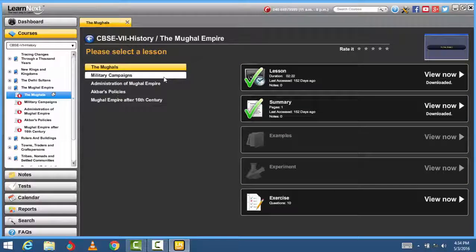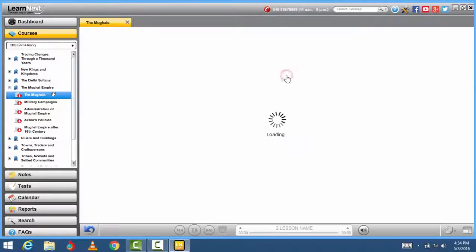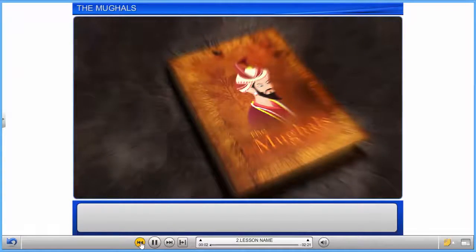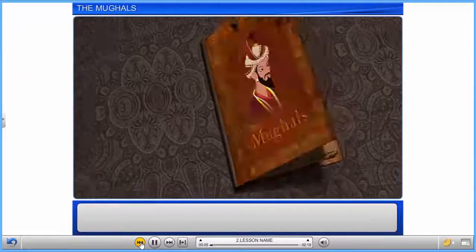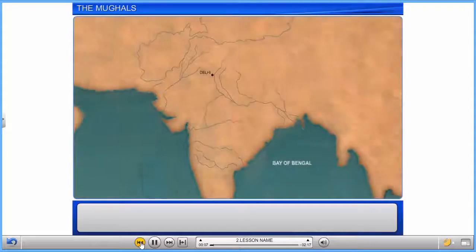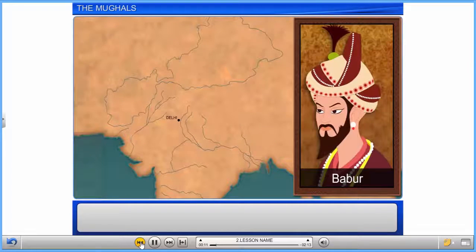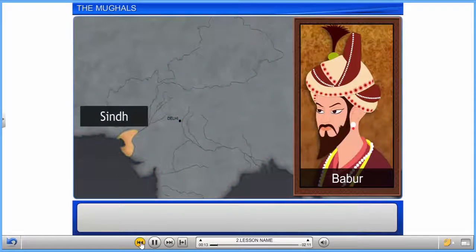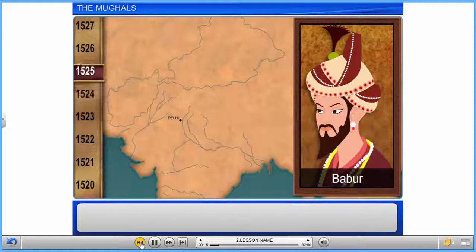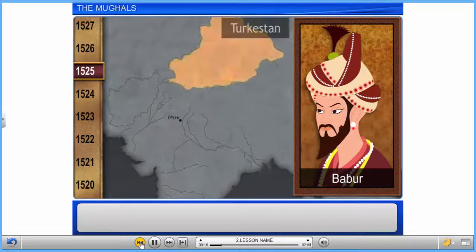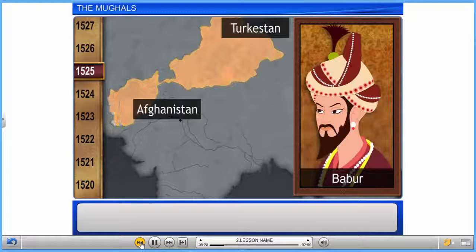Clicking here, 5 lessons are there. First lesson is the Mughals. The foundation of the Mughal Empire in India was laid in the early 1500s, when Babur gained control over parts of Sindh. In 1525, Babur ruled over a small kingdom in Turkestan that expanded up to Kabul in Afghanistan.